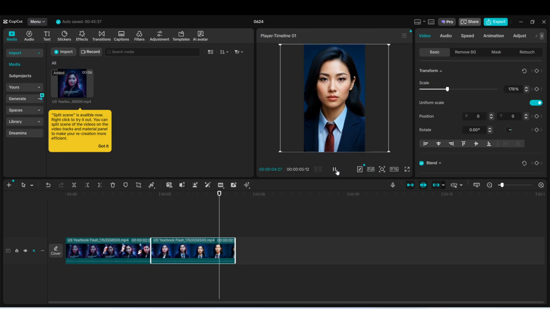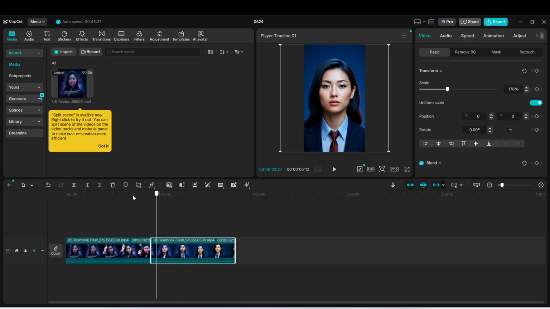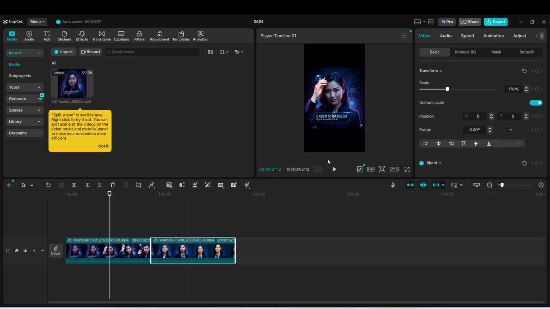Finally, confirm that the zoom effect looks correct and fits naturally within your edit. Once it does, you're done. That's how to create a clean zoom in effect in CapCut using keyframes.